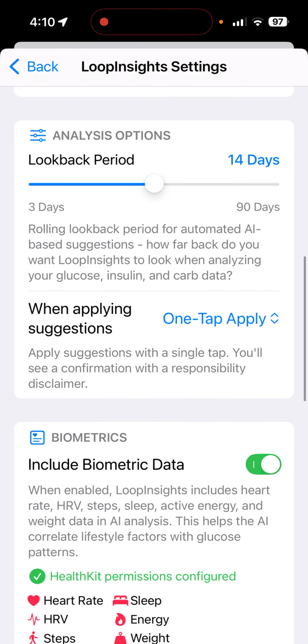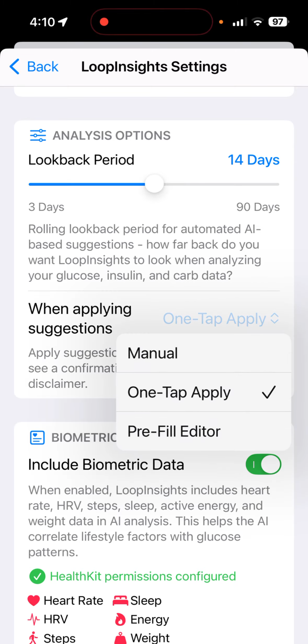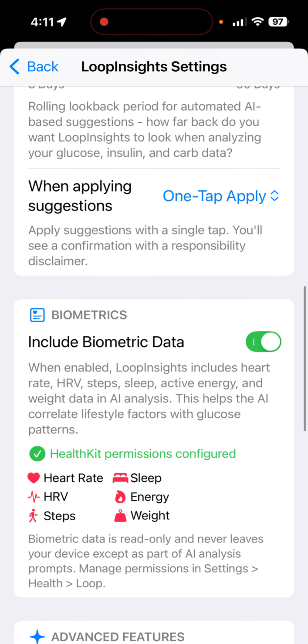And then when you apply changes that it's suggesting, you have a few options for how you would like to apply them. You can do them manually like we would normally do if we go to therapy settings. You can just give it a one tap and it will go and apply them itself. These are all logged, by the way, and you can go and revert any of these changes that you want. Or you can use a pre-fill editor.